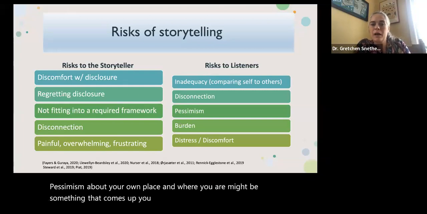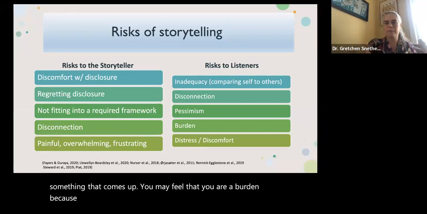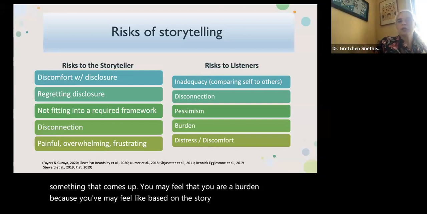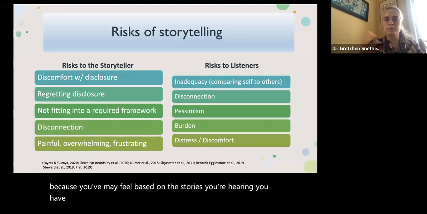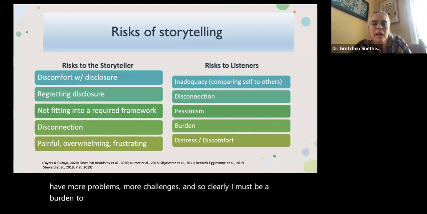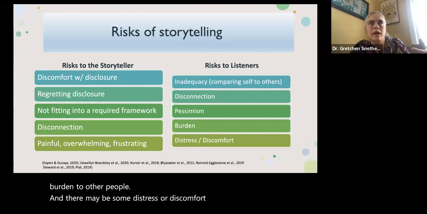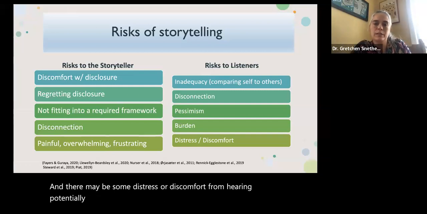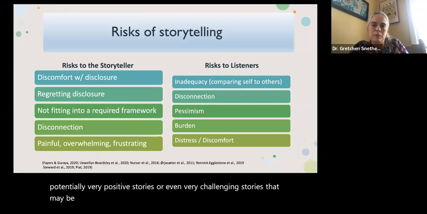You may feel that you are a burden because, based on the stories you're hearing, you have more problems, more challenges, and so clearly I must be a burden to other people. And there may be some distress or discomfort from hearing potentially very positive stories or even very challenging stories that may be difficult for some people to hear.